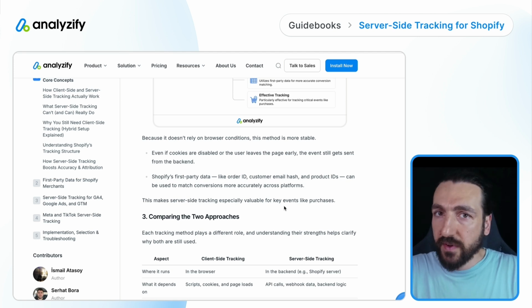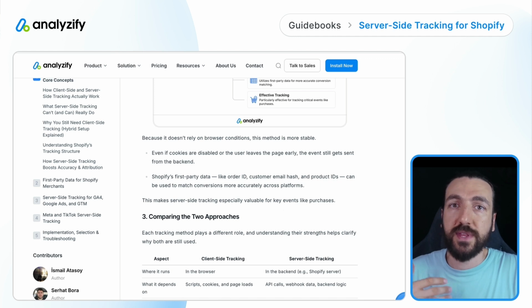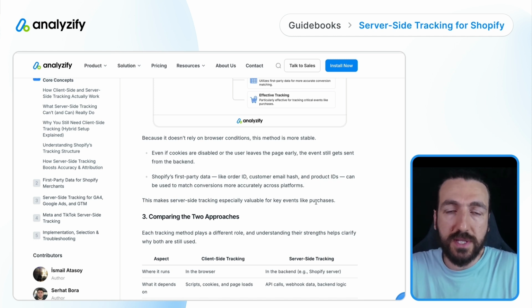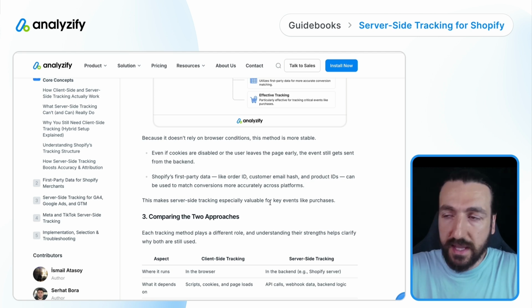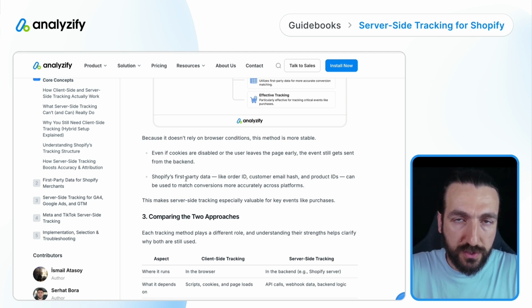Obviously, there are many advantages in server-side tracking. As you can see, it doesn't depend on the user's browser, so that purchase event will be sent to Meta even if the user is using an ad blocker or if they somehow close the page too early or something like that. So we don't have these restrictions that we have in client-side tracking because we don't depend on the user. It happens server to server.